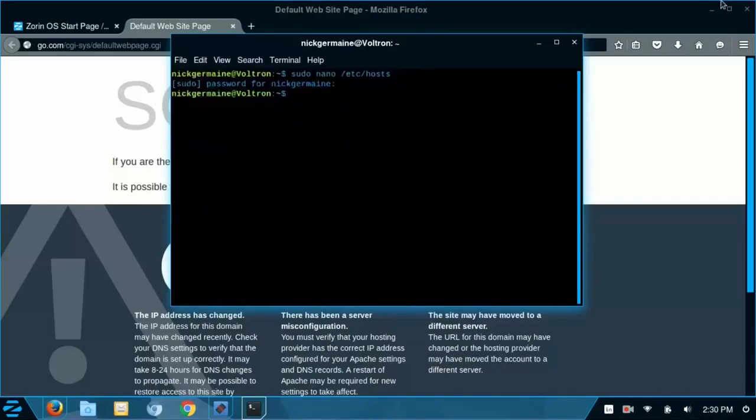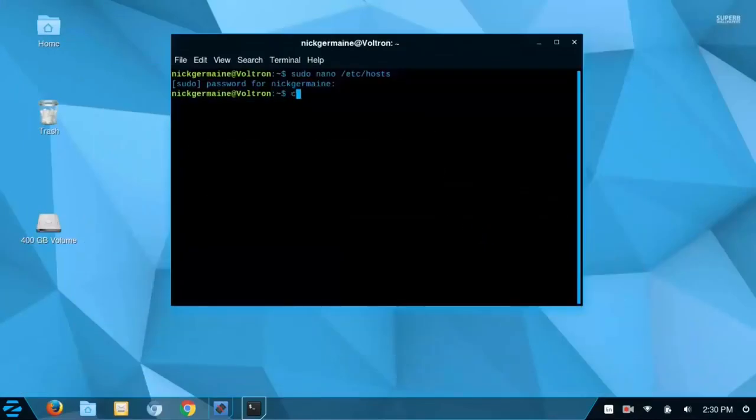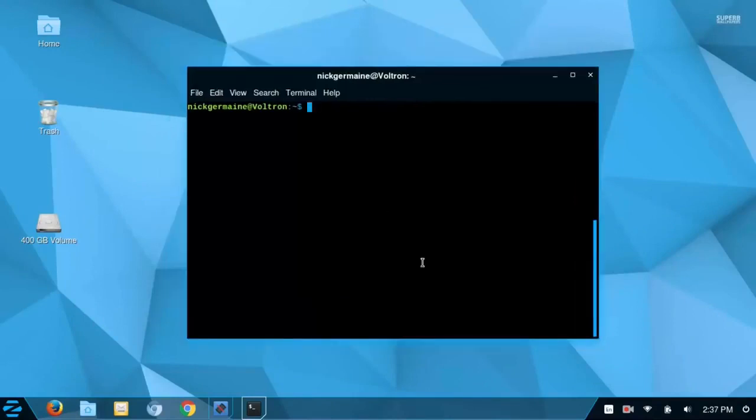Let's exit out of here. I'll close this. I'm going to clear that. So now our hostname. A hostname is basically a name of a machine, and in this instance ours is called Voltron, and we can see that because we've got this right here.